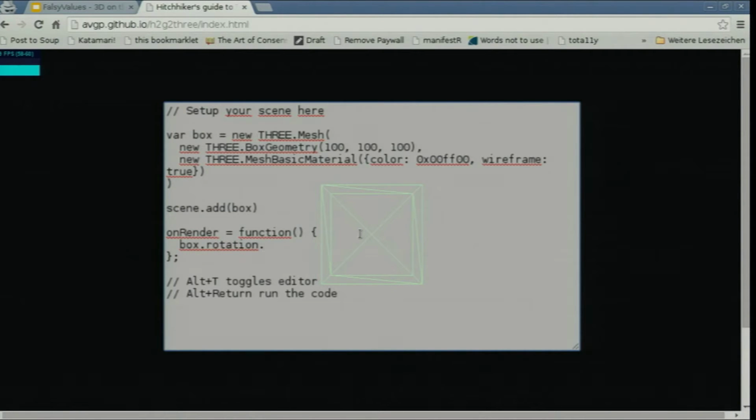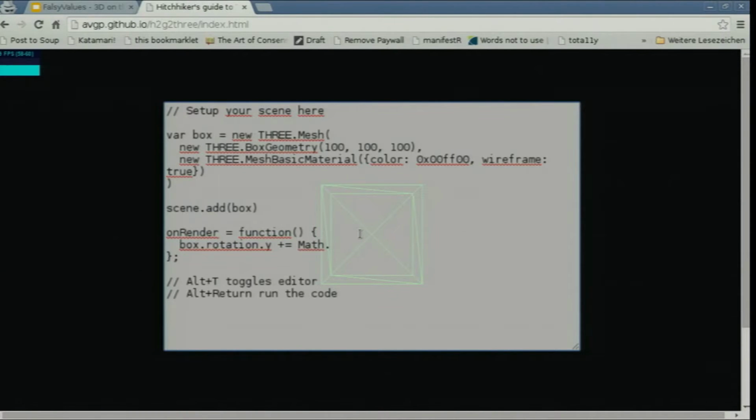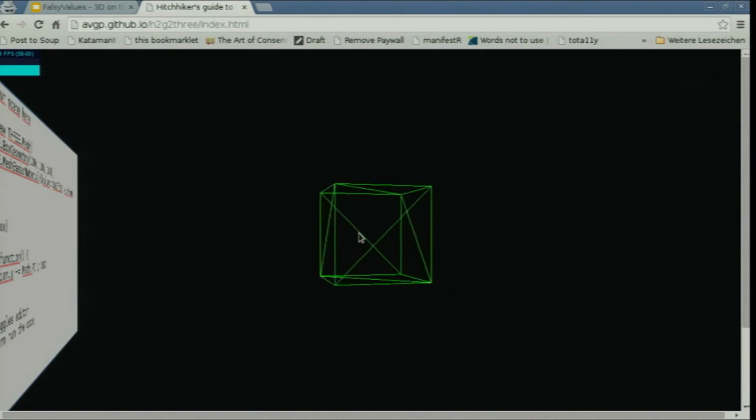Now we have these 3 axes, right? We have the x-axis, we have the y-axis, and we have the z-axis that goes into and out of the screen. So if I want to turn it like this, I'm turning around the y-axis. All right, and this is radians, so it's not degrees. 2 pi is 1 full circle, and this runs at approximately 60 frames per second. So I'm going to reduce this a bit so that it's not turning too fast. And we have a spinning cube.